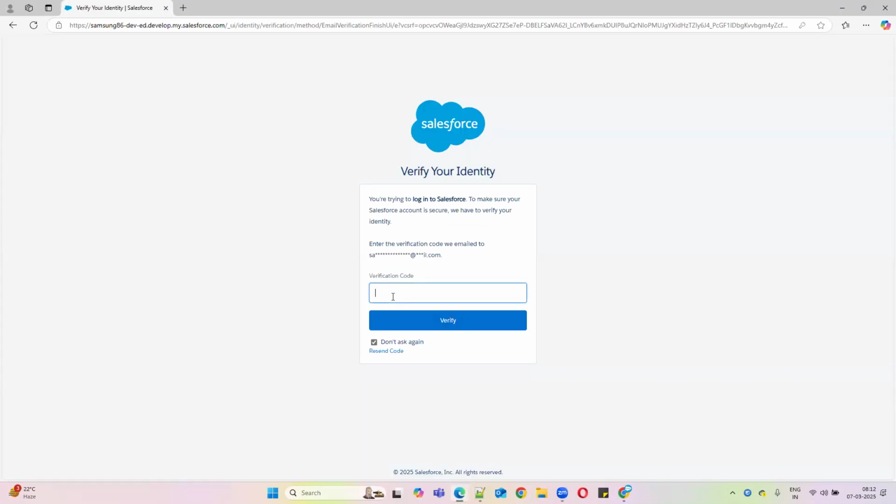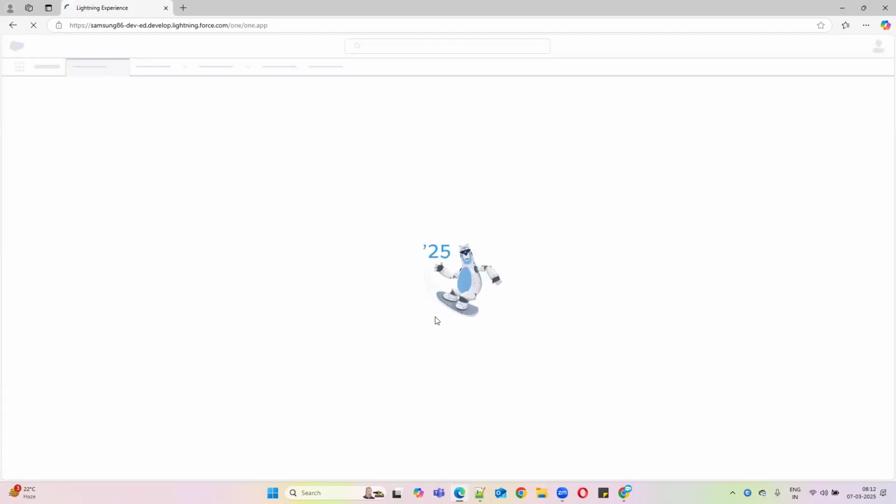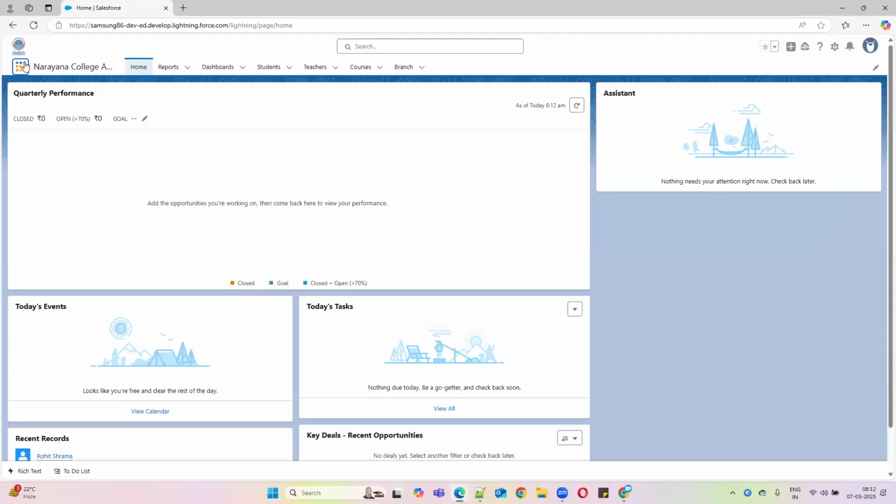Now I am logging in with Rohit Sharma. Rohit Sharma's profile is the manager profile. Okay, we'll see whether the validation will trigger or not trigger for Rohit Sharma. Go to the sales application.